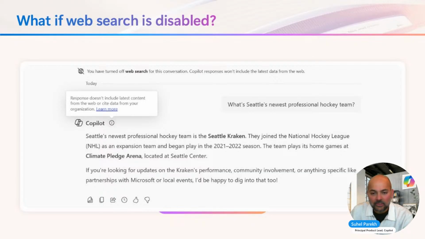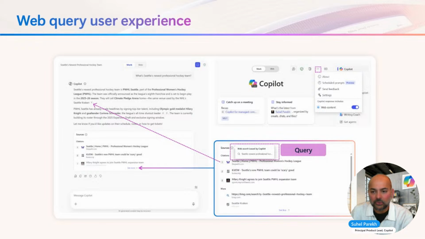Moving on, I just want to quickly highlight one important feature over here. When web search is enabled, building on the example which we had in the previous slides, you can see that Copilot not only grounds its responses in real-time web data, it also shows you exactly what web query was sent to Bing and where that information came from. You can see here how the citation is linked directly to the source, and the actual query that Copilot used is visible too.